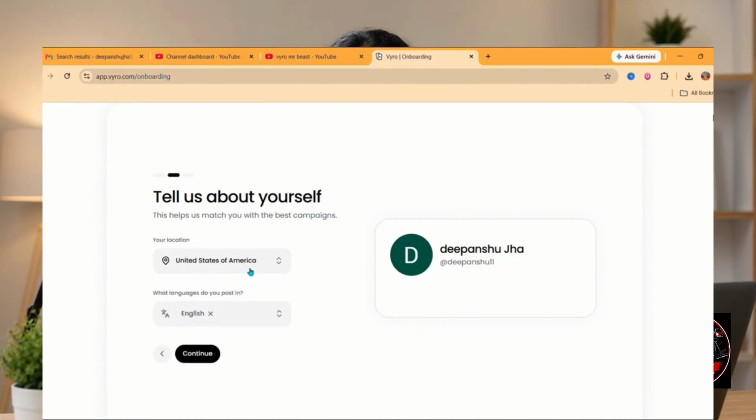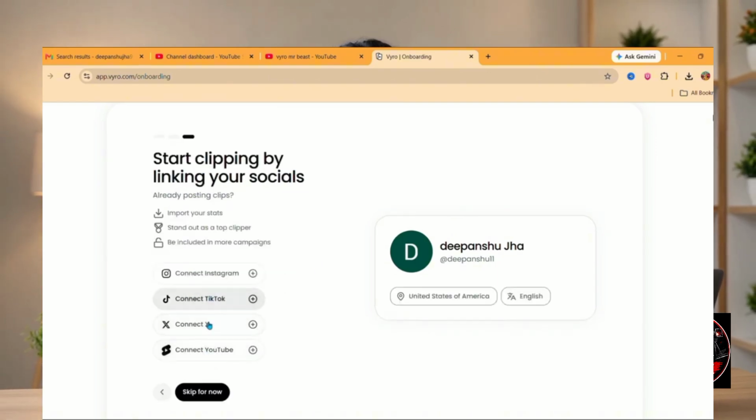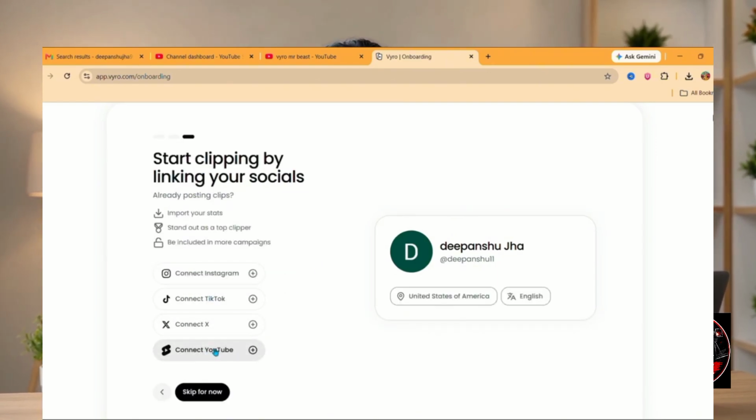Then you can set your name, username, and optionally a profile photo. After this, you will get the option to choose a country. Then you will be asked to connect your YouTube account. If you don't want to connect now, you can proceed by selecting Skip for now.